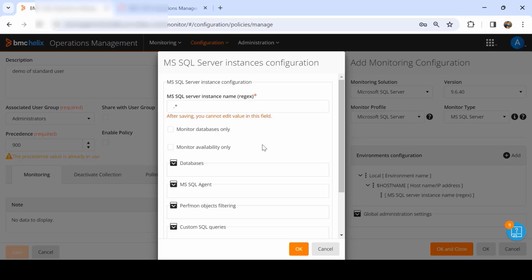By default, Petrol for Microsoft SQL Server solution monitors all the instances. If you want to monitor only database specific metrics, you can click this checkbox. And to monitor the availability only metrics, you can select this one. For now, we are not going to monitor the database and availability monitors, so I will uncheck it.